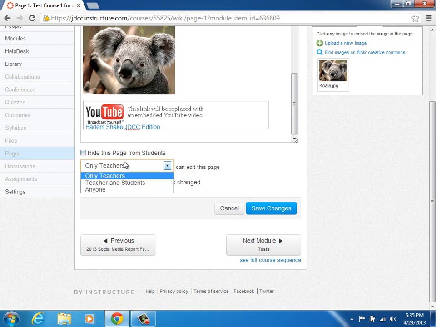Who can edit the page? Teachers and students, or anyone. You probably don't ever want to use anyone. But maybe you would want to use teachers and students on rare occasions. That's possible. I can see that. If you wanted students to work together in a group to build a web page, this would be a tool they could use.